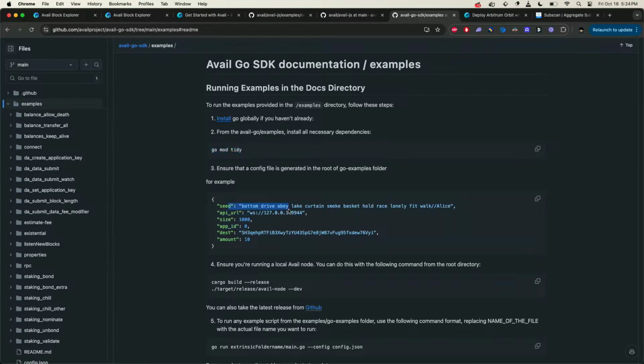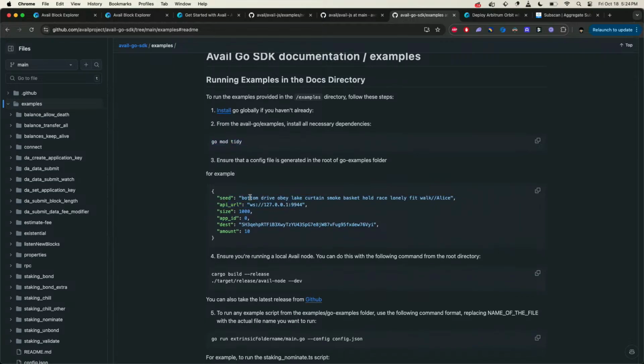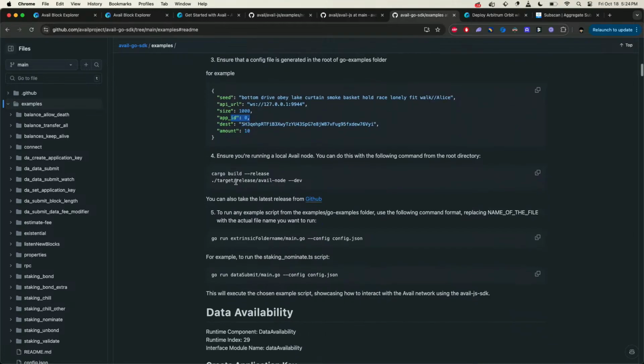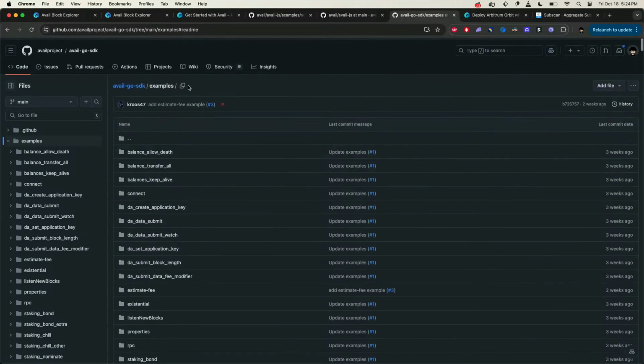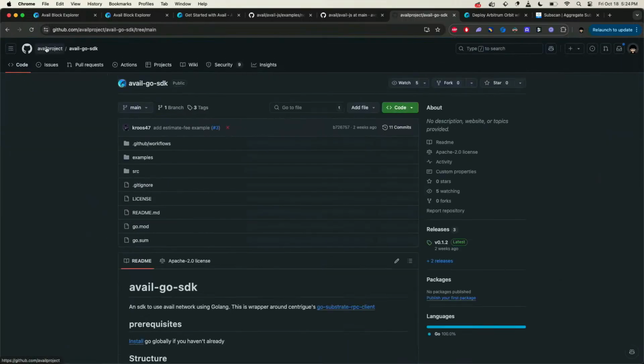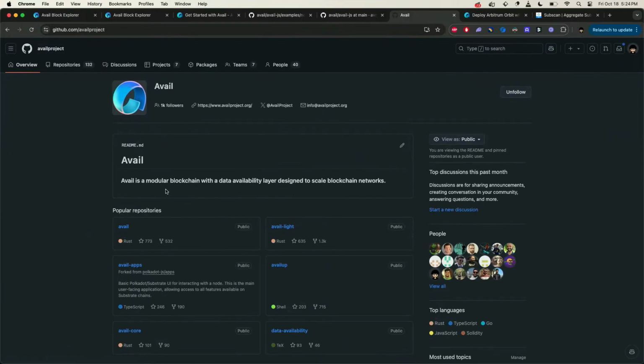You need to set up your seed phrase. You need to go for your API, and you need to define your API app ID. And then there's a similar thing for Rust as well. So these are the basic things.